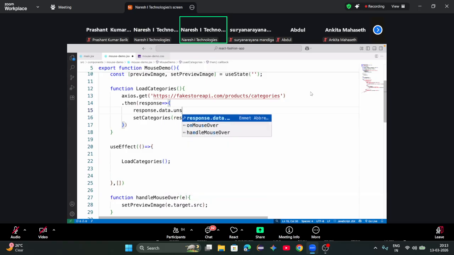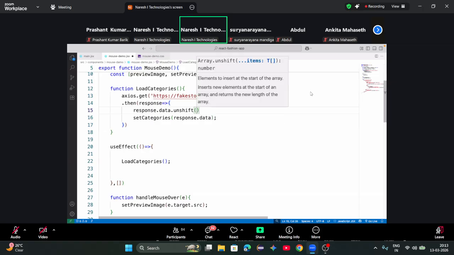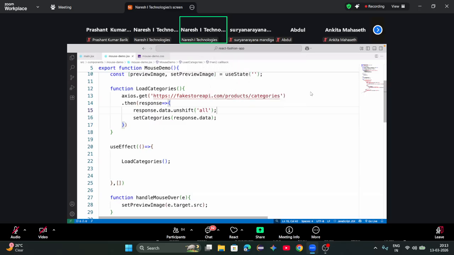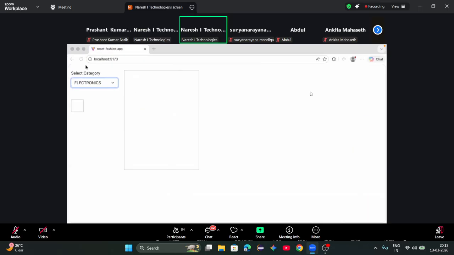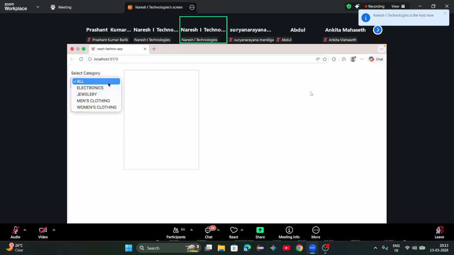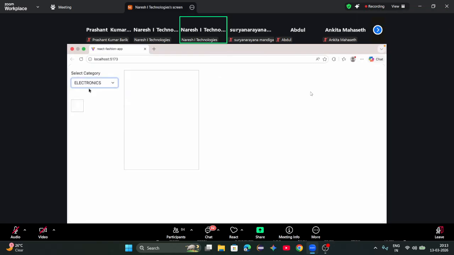Into that I will use unshift. You know unshift, right? What is unshift? It will add a new element into the array as the first item. That means we will use unshift all. Then you can see it is going to add that all as the first item here.